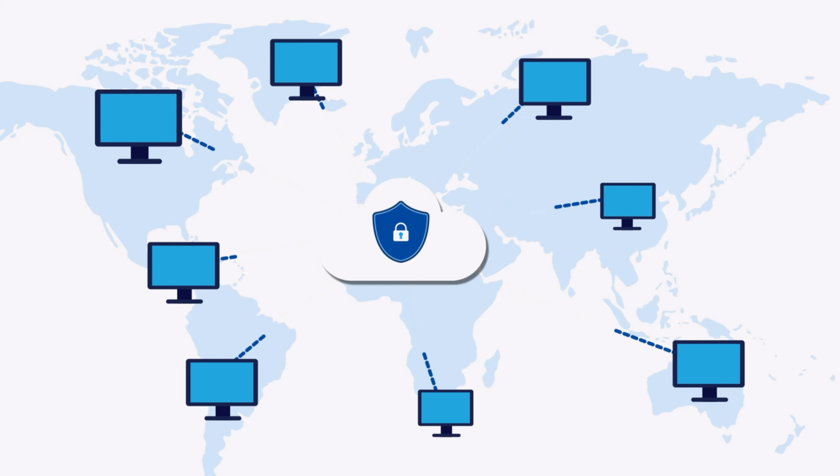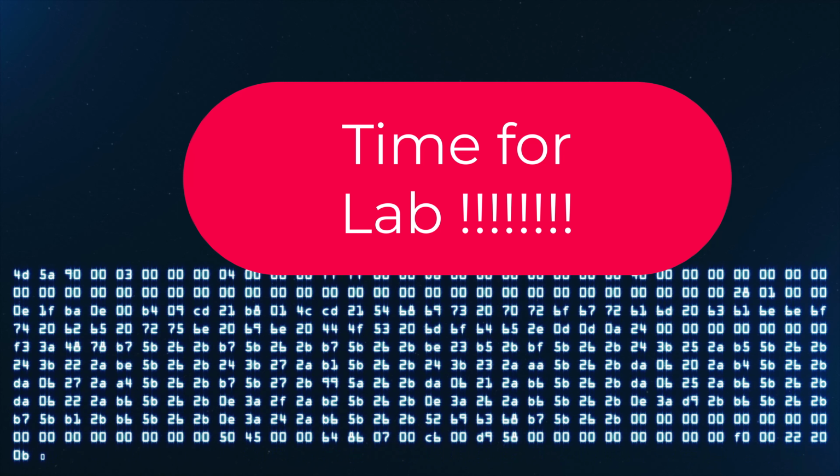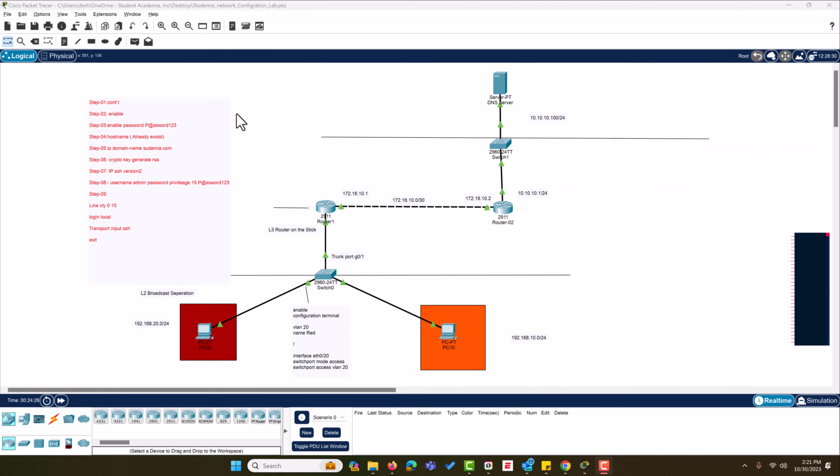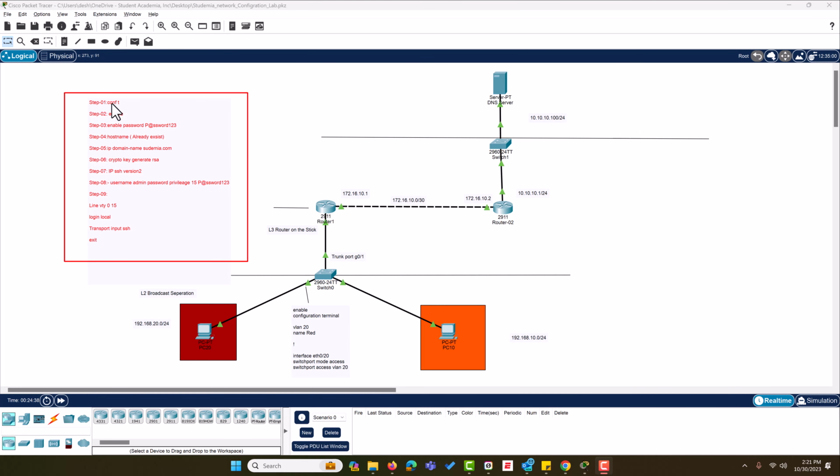But next, let's take a look at how we can configure SSH on the Cisco router in Packet Tracer. So let's get started with our lab. Alright, so we are in our lab, and as you can see, I have all the steps written, step 1 to step number 9. So you can watch my video and configure along.